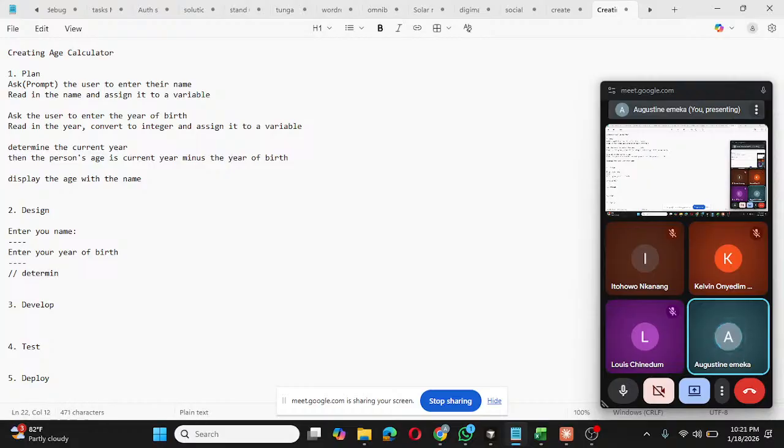determine the current year and subtract the year of birth from it. Okay.